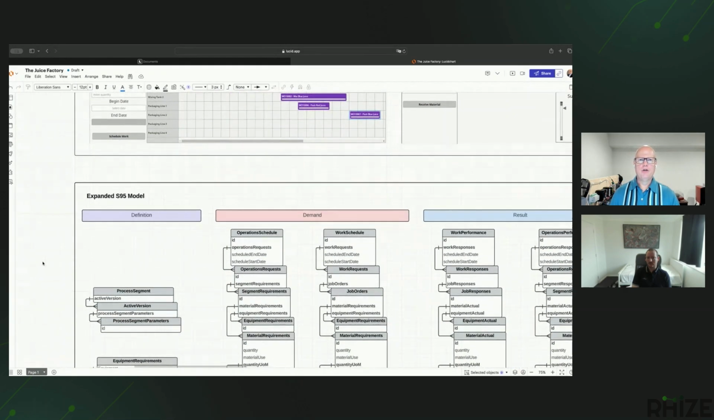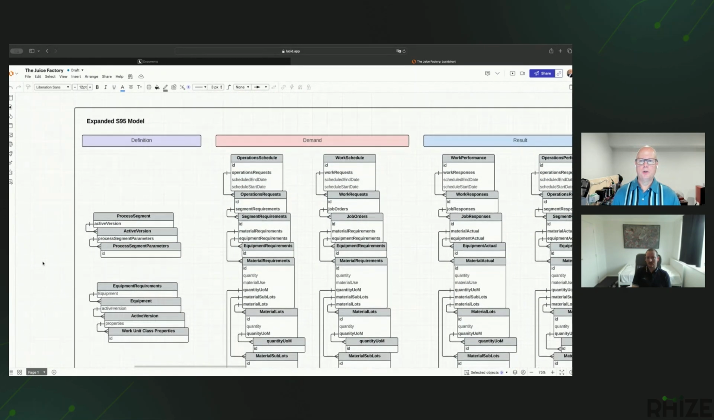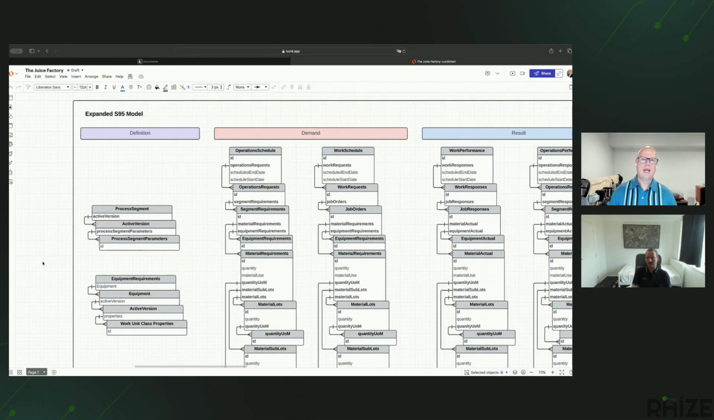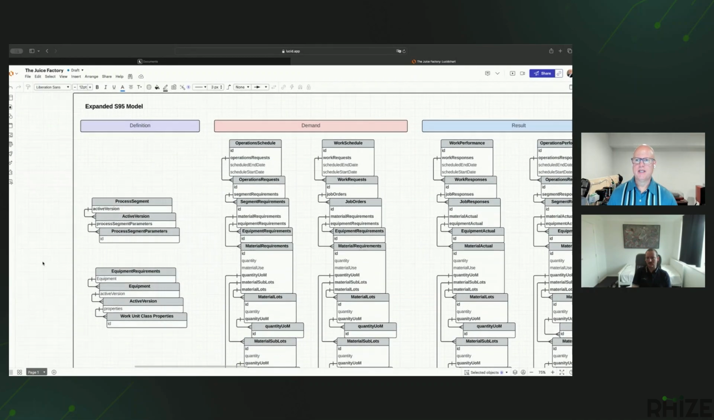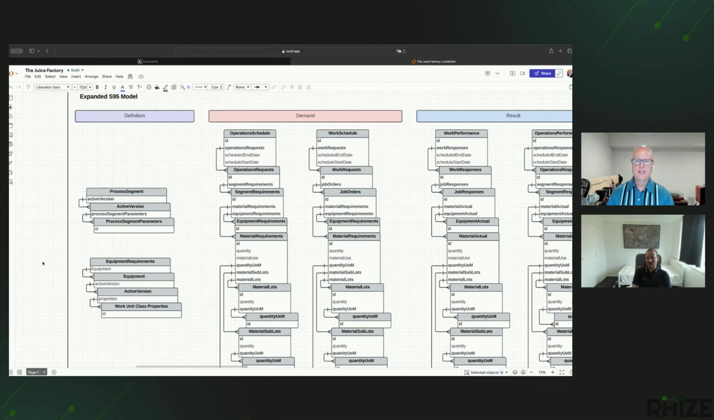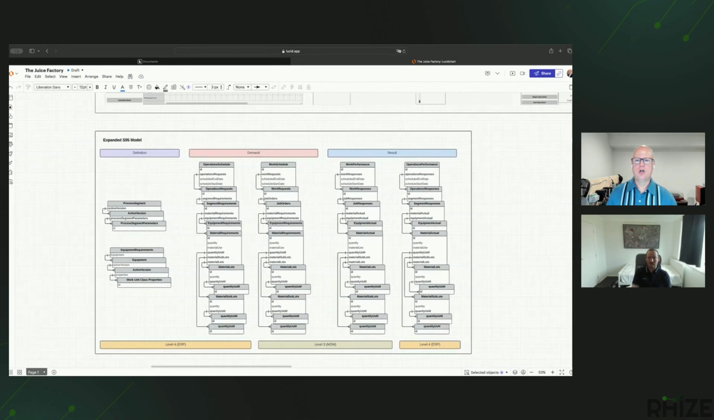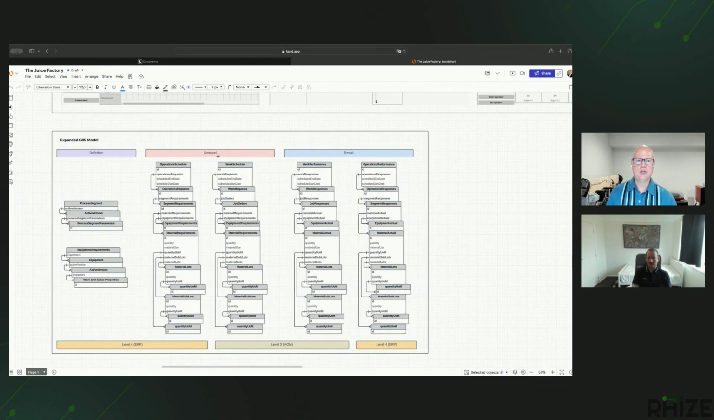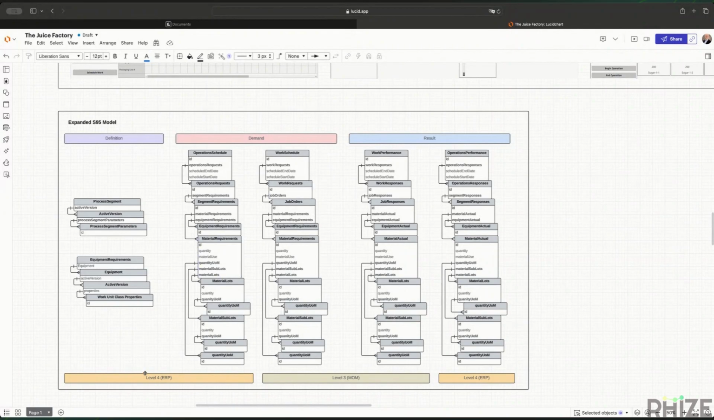So I wanted to revisit the ISA 95 just a little bit. As we start taking a look at how all of these models fit together, this is just more of a restatement of that larger picture we saw earlier. So if you remember, we had our definition, we had our demand, we had our result, we had what occurs at level 4, what occurs at level 3, and then of course back up at level 4.